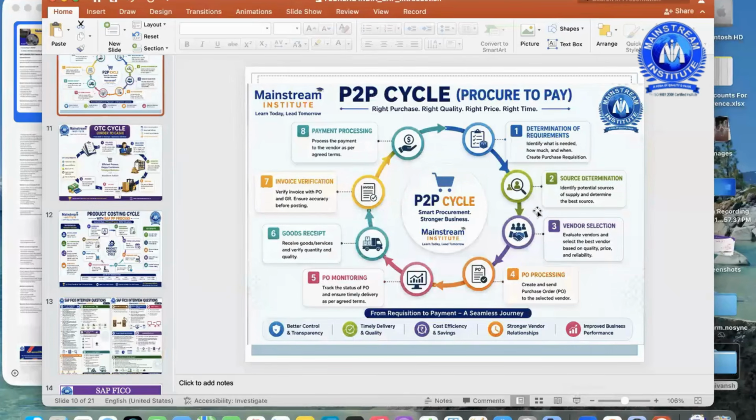This is called the P2P cycle, procure to pay cycle. Suppose raw material is required. Initially there is determination of requirement. The production department needs raw material, so they raise a purchase requisition. Then the next activities will be done by your purchase department. They will determine the source, from whom they will get the raw material. Source determination.